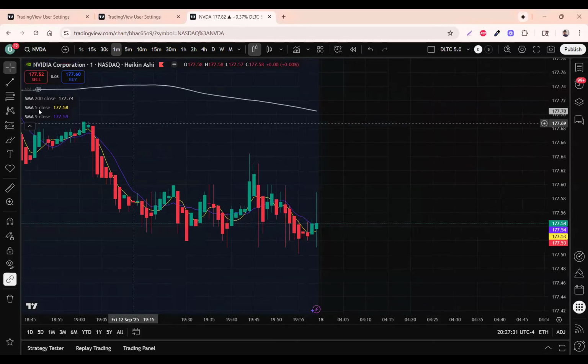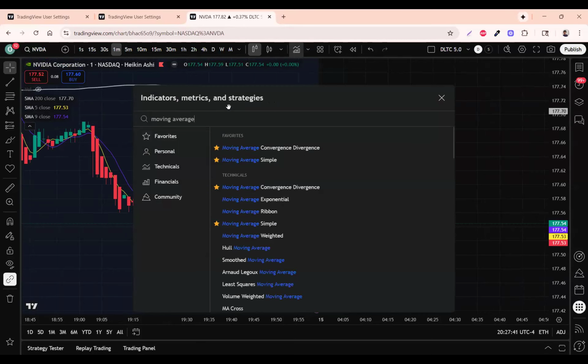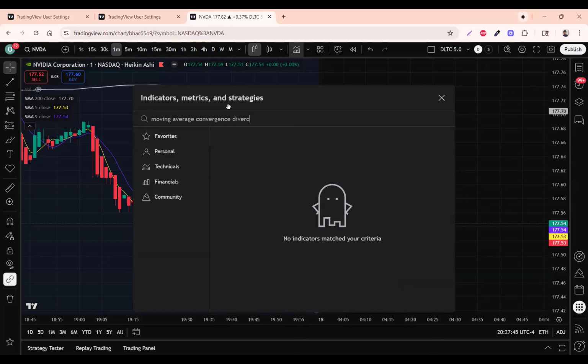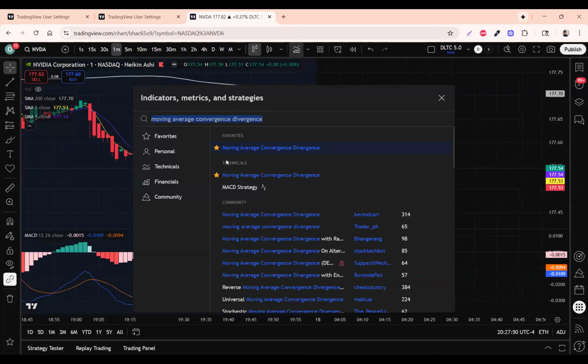So on the computer, what you're going to do now is add another indicator. Remember this button on top? You're going to type moving average convergence divergence. You need to find the MACD on your computer and click it, and it should show right away.